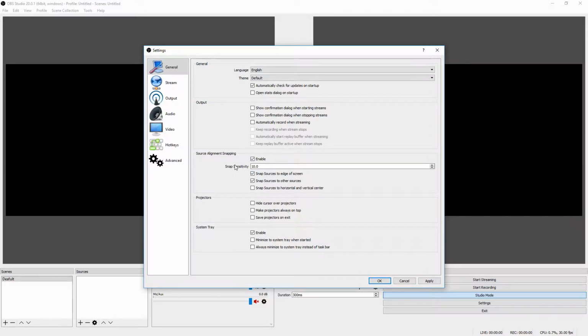The source alignment snapping will help you in positioning different windows within the frame. If you drag something to one corner, it'll snap to the corner or snap to other sources. That'll become a little bit more evident as we get further in. If you're dealing with projectors, hide cursor over projectors. These settings down here could be useful in those particular aspects.